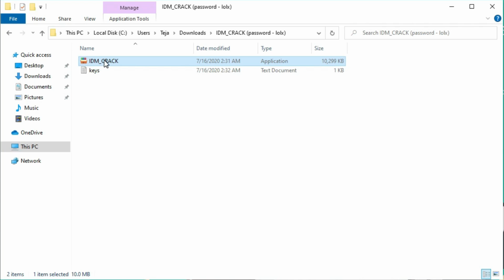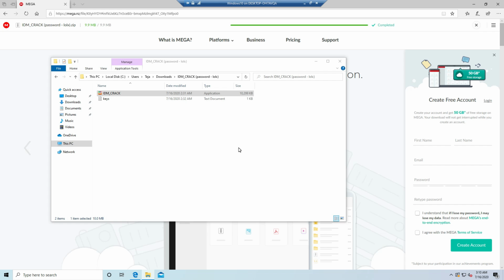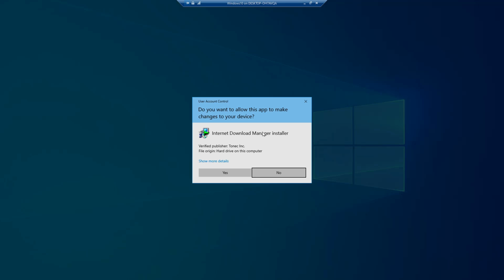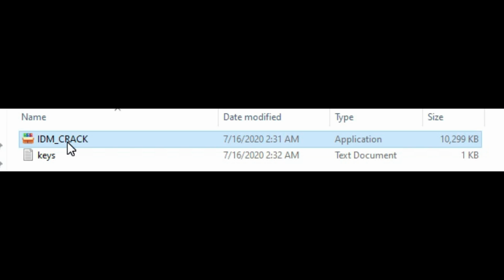So there is this file after extracting. I double click on it and it brings up Internet Download Manager setup. It also has a text file with serial keys. And yes, after installing, these serial keys worked and I got my premium version of Internet Download Manager. Look how cool I am. I'm using a paid software without paying.